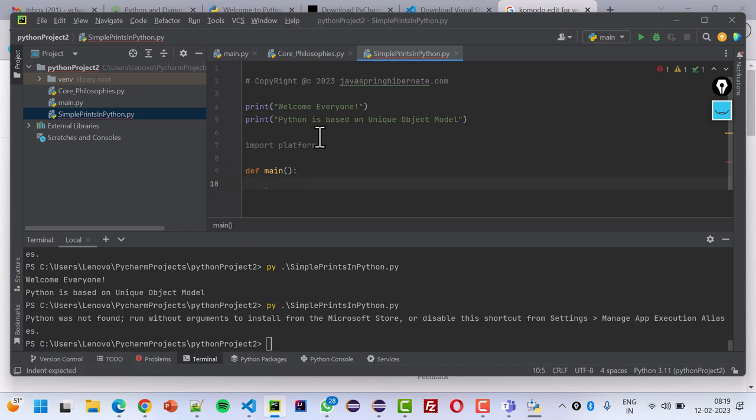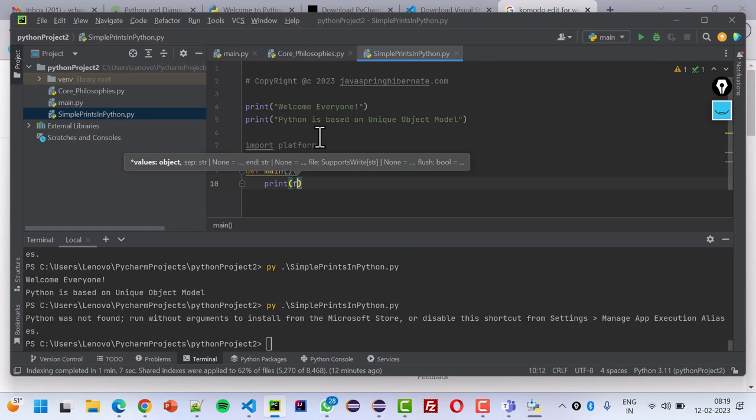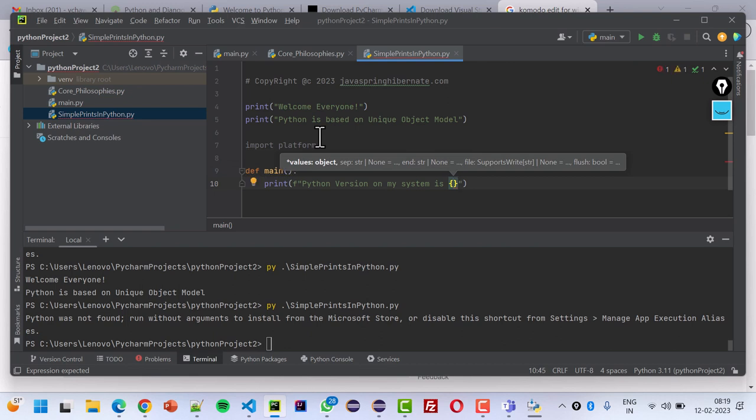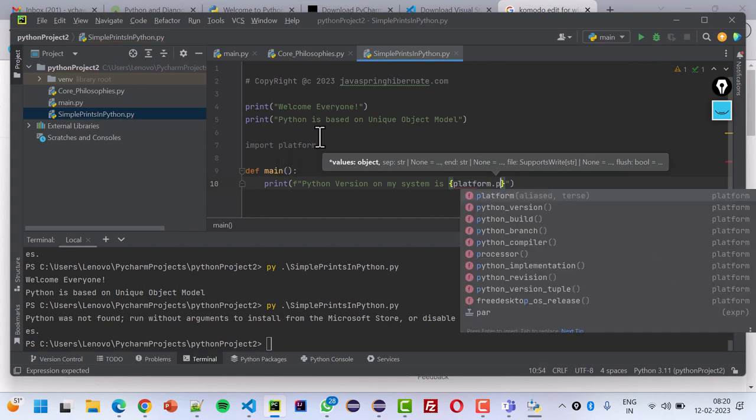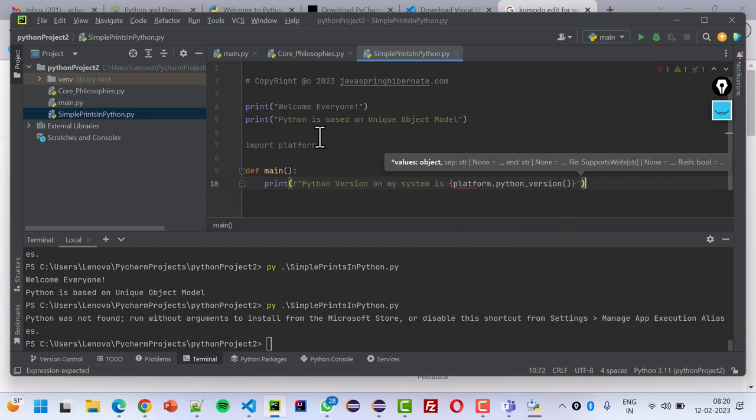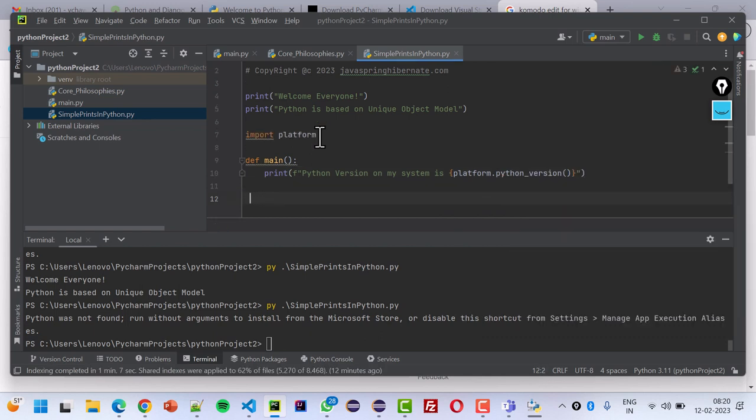Now this Python, I'm just waiting for these indexes to be over. If I run the same thing again, yes, it has now taken the version also. If I go back to my earlier file and run that same file, core philosophies, platform version is, oh, I did not put a figure bracket here.